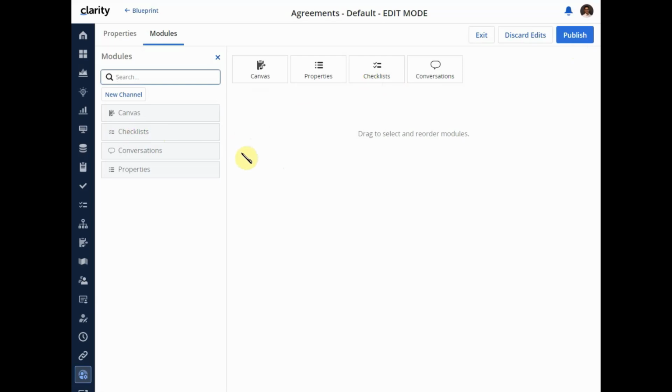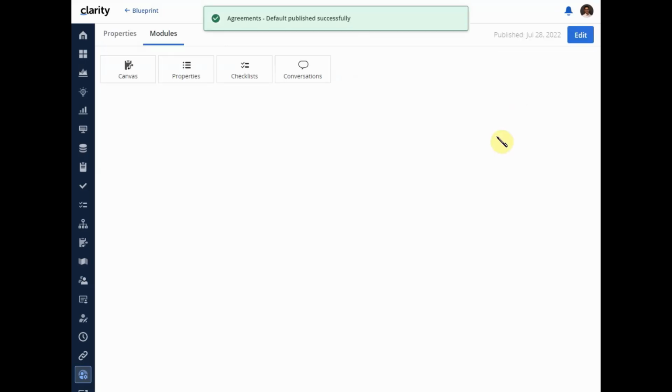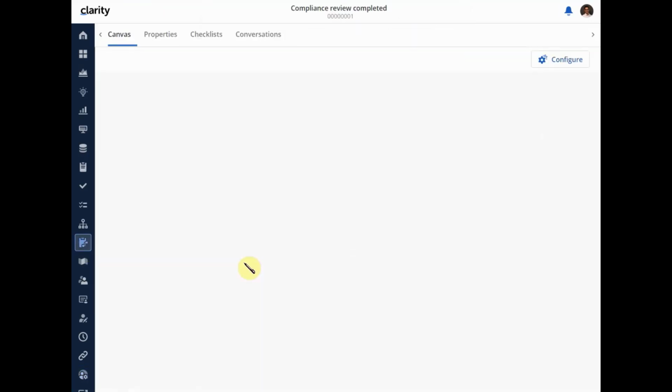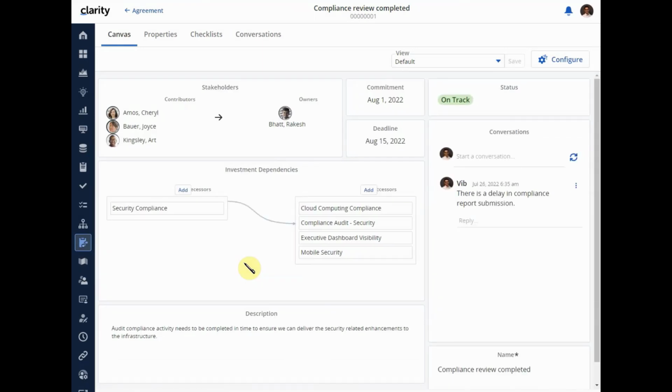By default, no blueprint will have the checklist added. For demo purpose, I added it manually prior to showing this demo to you. So you can easily drag and drop this checklist to your blueprint. Once done so, let's go ahead and publish this, and let's look at this in action. So I'm going to go into agreements, and I'm going to go into my compliance review agreement that has been created between multiple projects, and you can see I have the checklist module listed right there.